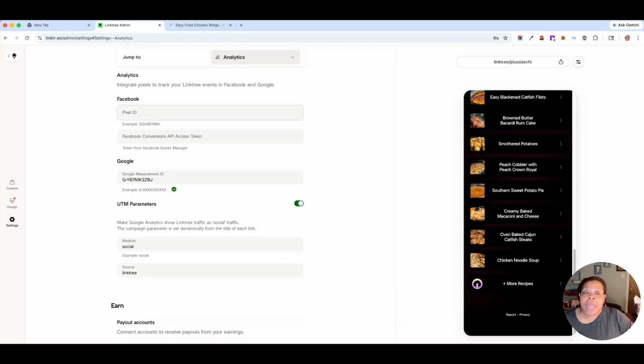Analytics: if you have a Facebook account or if you are measuring your analytics through Google, you can add the pixel IDs or the measurement IDs, and that analytics information will flow over to those accounts. I do have the measurement ID for Google Analytics. So anytime someone clicks on a link within this Linktree, I can see those results inside of Google Analytics. And for the parameters, this is what it will show up as: the medium is social and the source is Linktree.